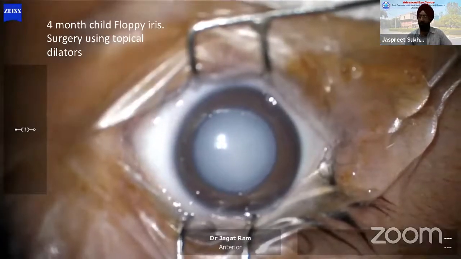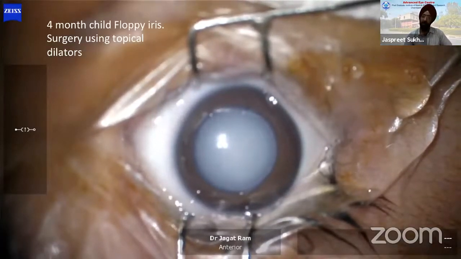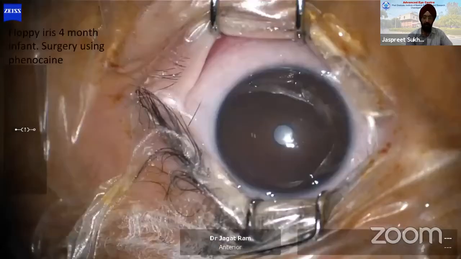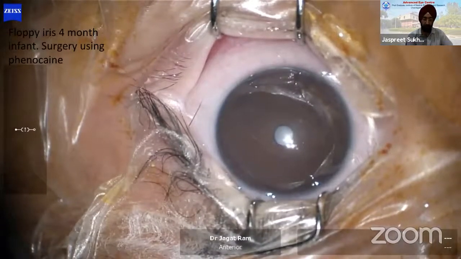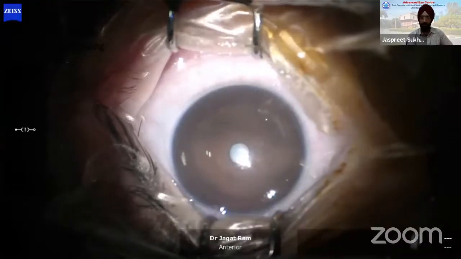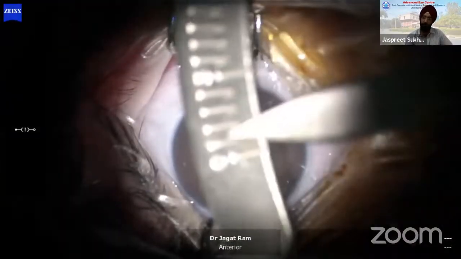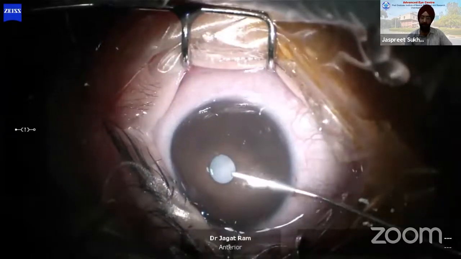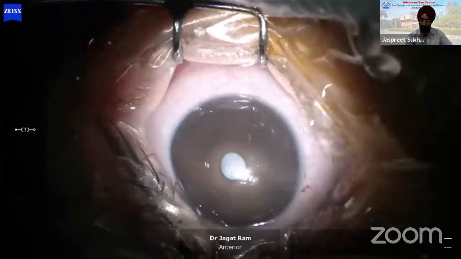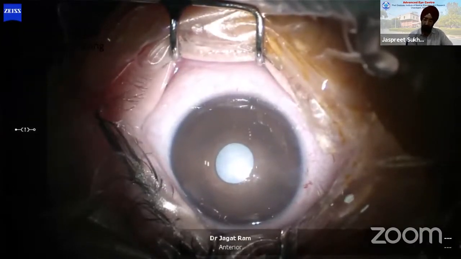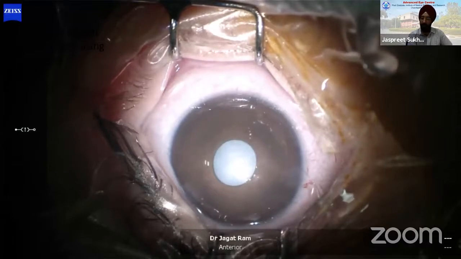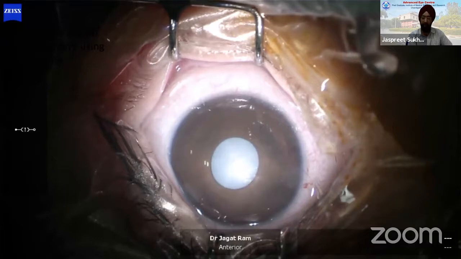The other eye, because we had diagnosed him as a floppy iris, so that's the other eye of the patient. Here we are going to use Phenocaine. This is a constricted pupil, the size is hardly about 1.5 millimeters, and we're using Phenocaine Plus here. We're going to dilate this pupil and see how it behaves, because of the floppy iris in the other eye, we did not want to do the same thing in the left eye of the child.